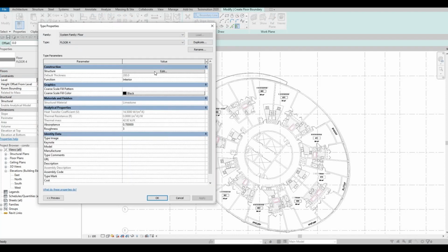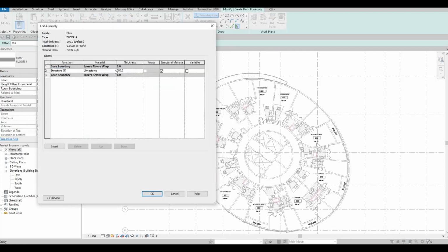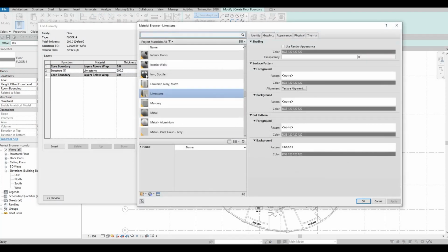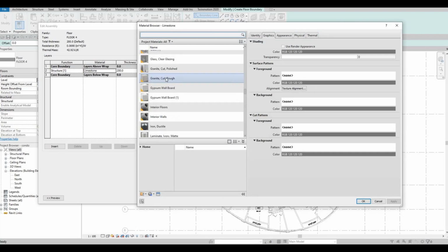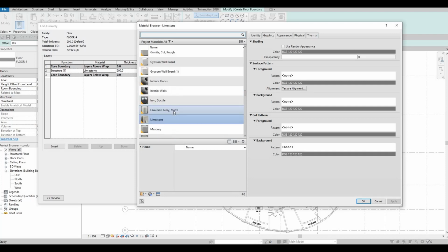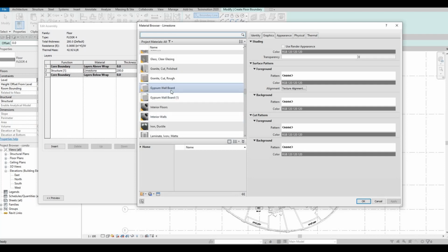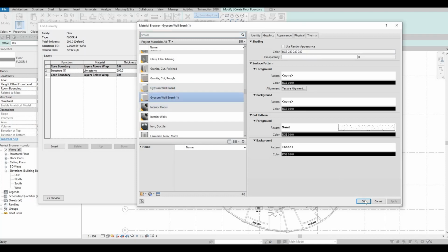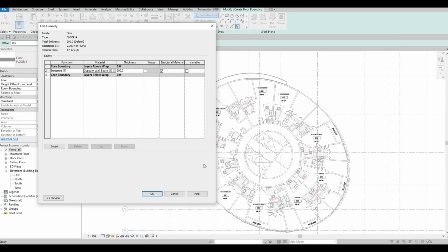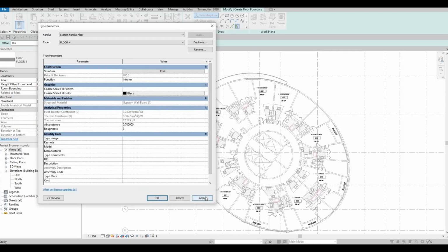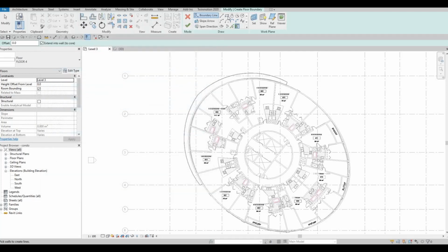And then go to edit. What I'm gonna do is change this to white or something that is white. So I'm gonna use maybe gypsum wallboard, so that we could change it later on if we want to. Click apply and then OK.